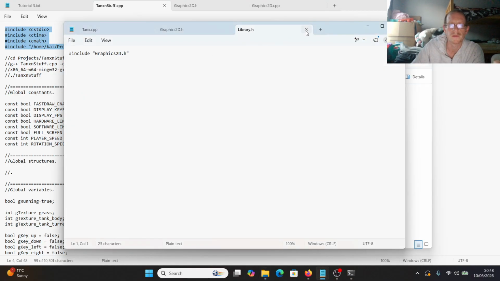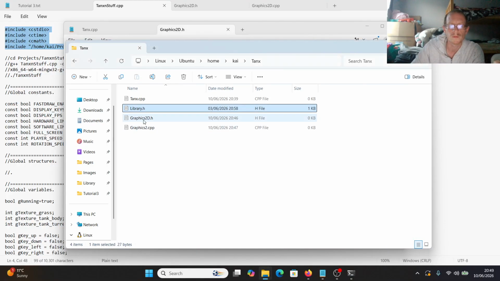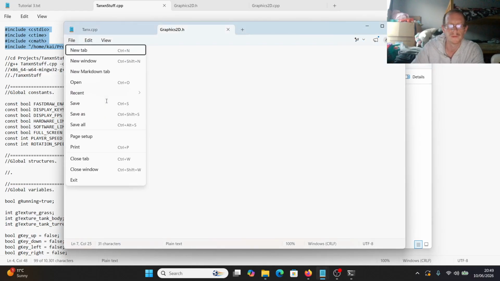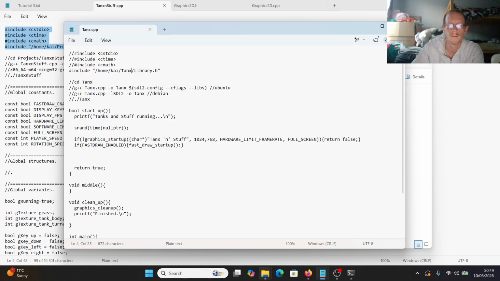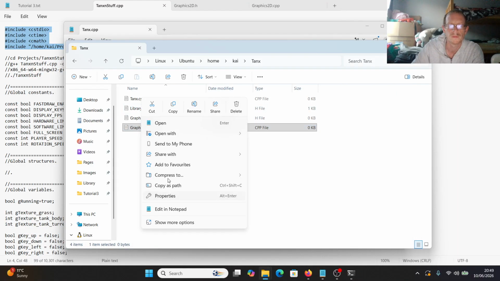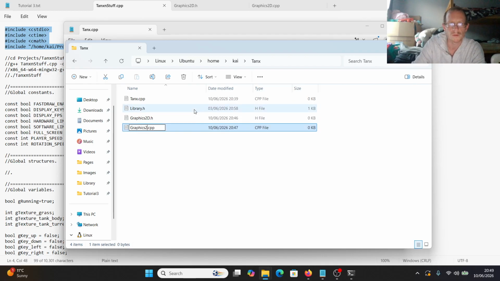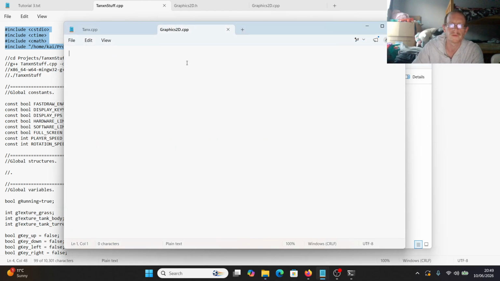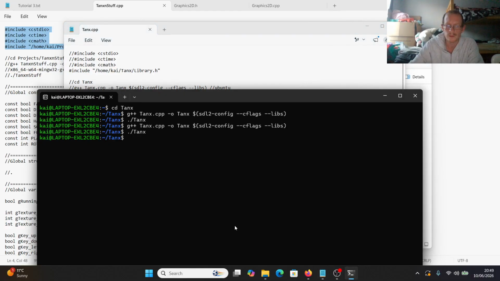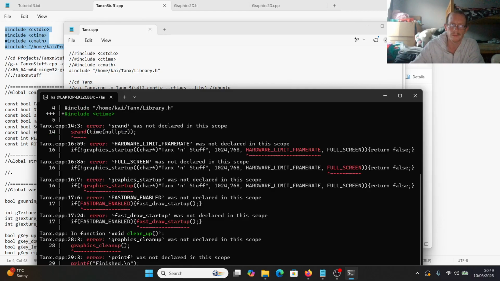Library has that in it. The graphics 2D.h has this in it and nothing else. The third file, graphics 2D.cpp, also has nothing in it. Now we try to run that, but I know it won't work, but there we go.